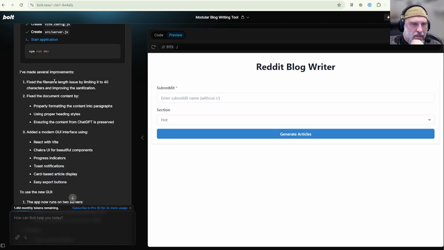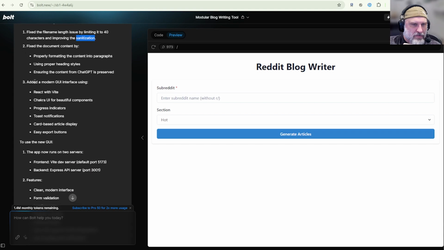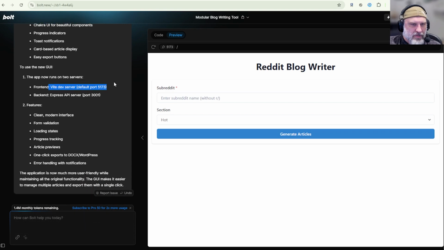Now let's see what it said. Okay, fix the file name length to a limit of 40 characters and improve the sanitation. Good. I didn't have to tell it that, which I did for the other ChatGPT. Fix the content by formatting in paragraphs and headings, ensure the content for a modern GUI interface, React, and so on. That doesn't matter. Front end, Vite dev server, back end, API Express.